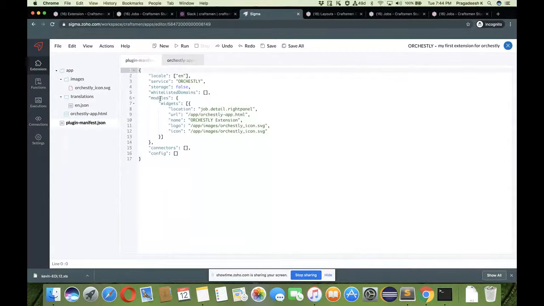We have something called modules, where we give the widget details, the locations we are building your extension upon, the HTML to be loaded, the name of the widget, and if the widget contains any logo or icon, you give all these details in the widget section. This section could have one or more widgets, which I showed earlier in our checklist, where our checklist had three widgets for three different locations.